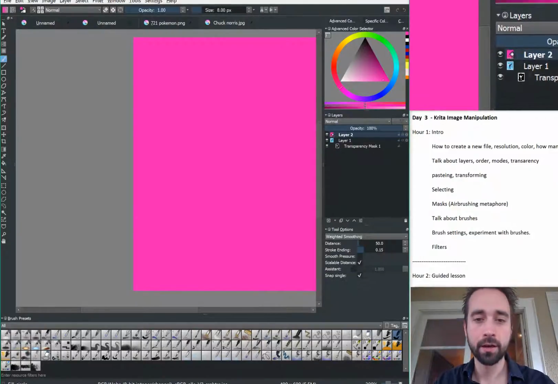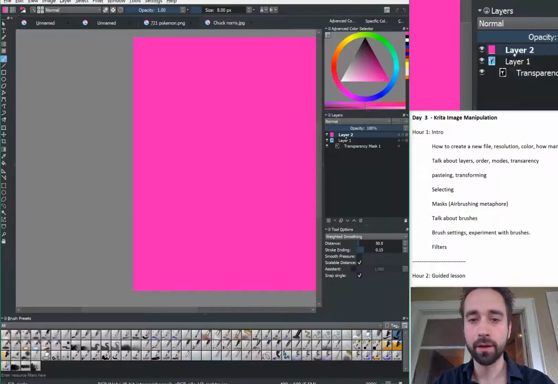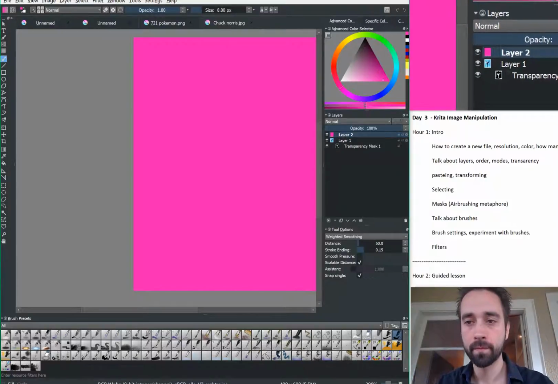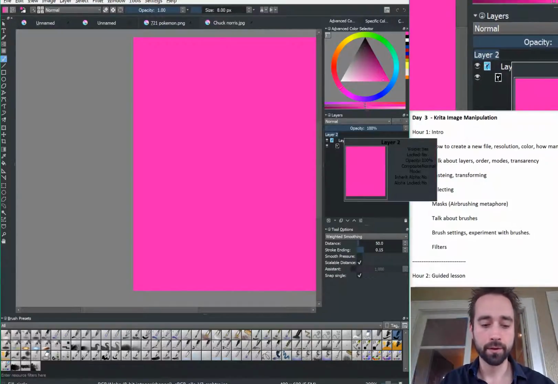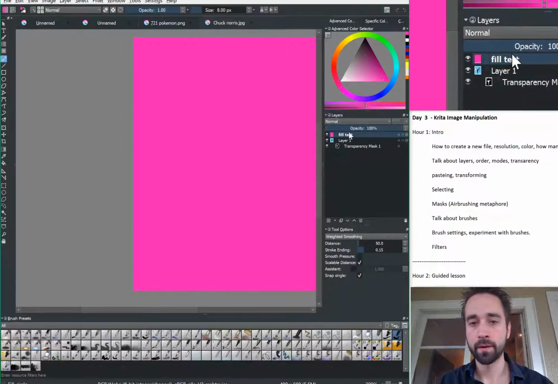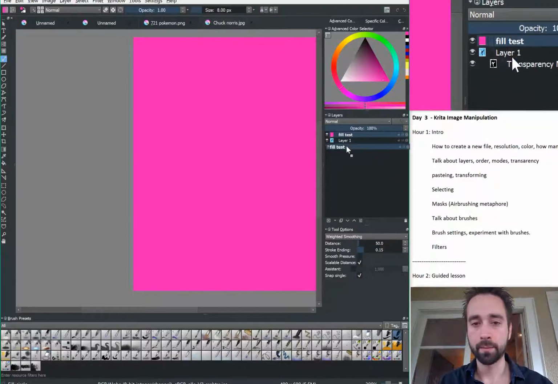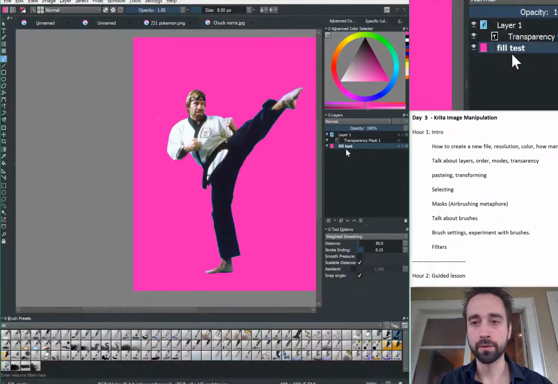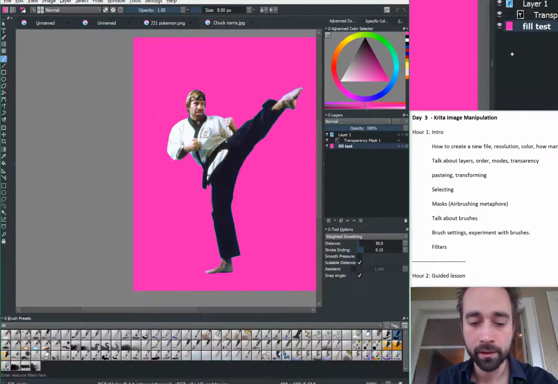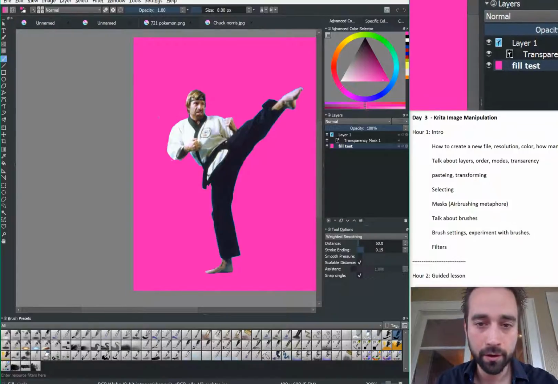Hit brush again. Now what I'm going to do is grab this layer. I'm going to double click it or press enter, and I'm going to call this fill test. I'm going to grab it and drag it below so that it's below everything. Okay, so it looks pretty good.